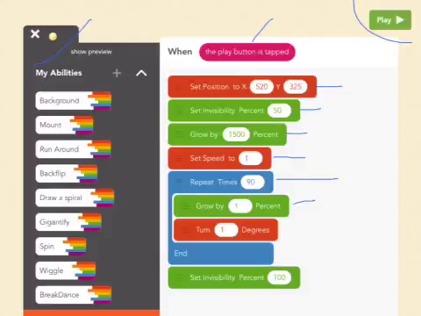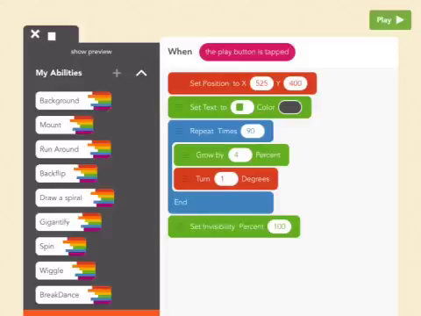So, in order to do that, we repeat 90 times, grow by 1%, and turn 1 degree each time. When we finish turning and growing, we are going to make Pluto invisible so we can see the picture. Here we have our picture.